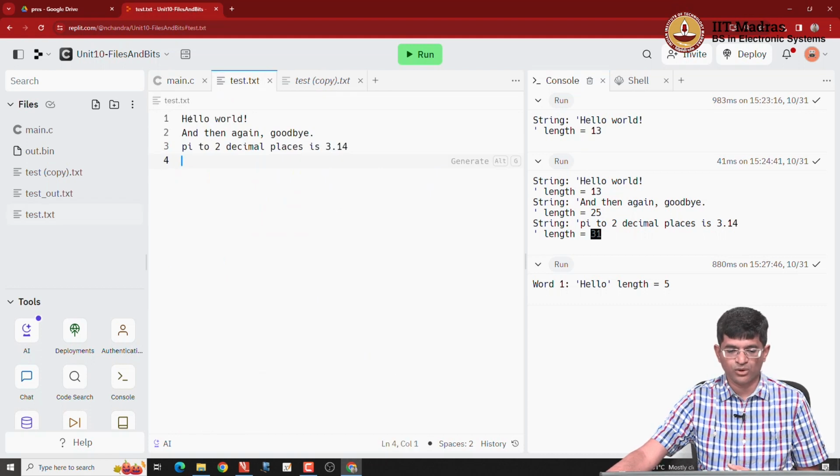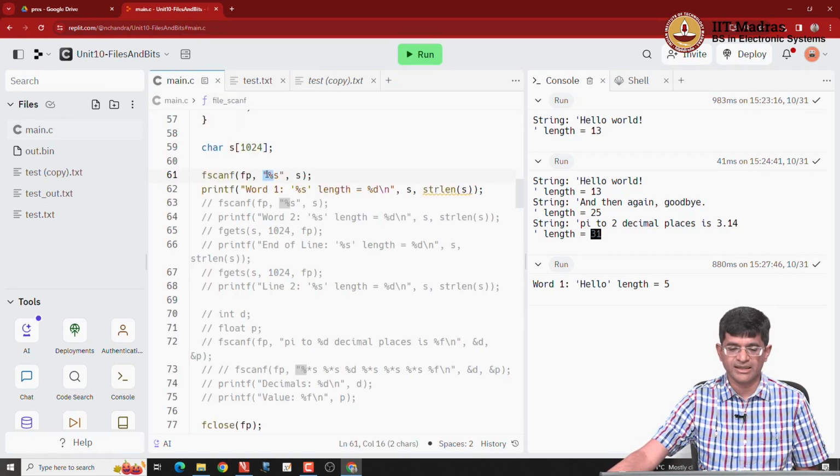So what it did was it scanned through this first line up to the first white space character. White space essentially indicates it could be a space character, it could be multiple space characters, they are all collapsed together into a single white space character. It could be the tab character that is sometimes used to indent code, or it could be a new line character which says go down to the next line. Any of these things are considered white space. What scanf with a string operator does is it goes up to the first white space character and stops there.